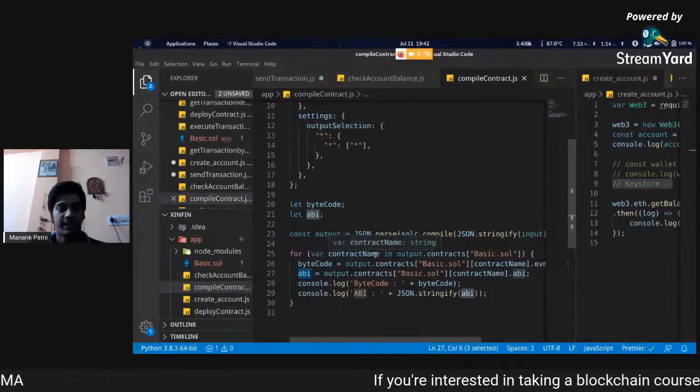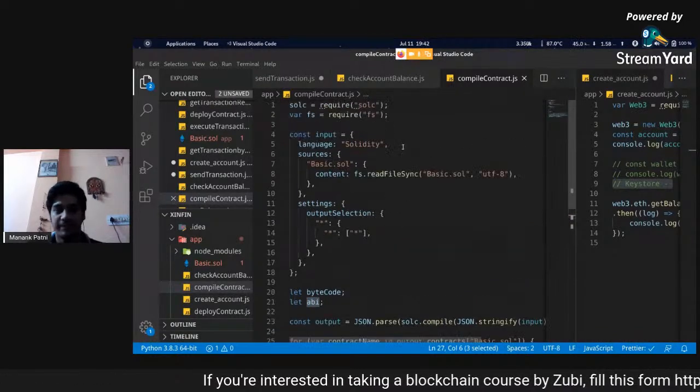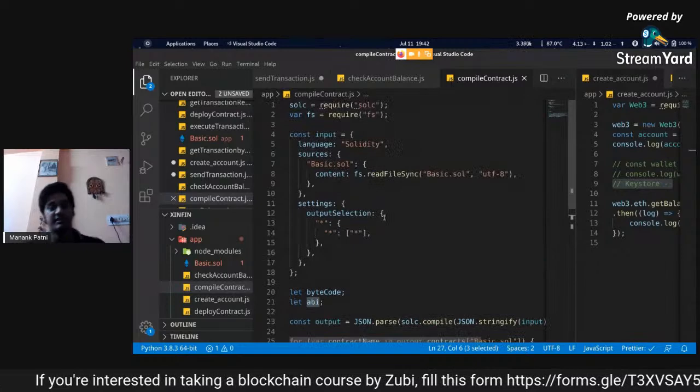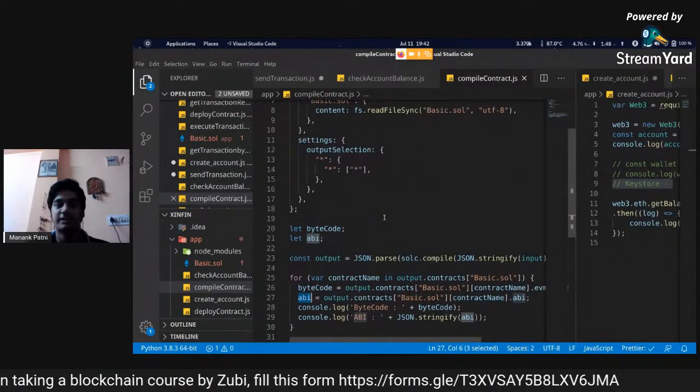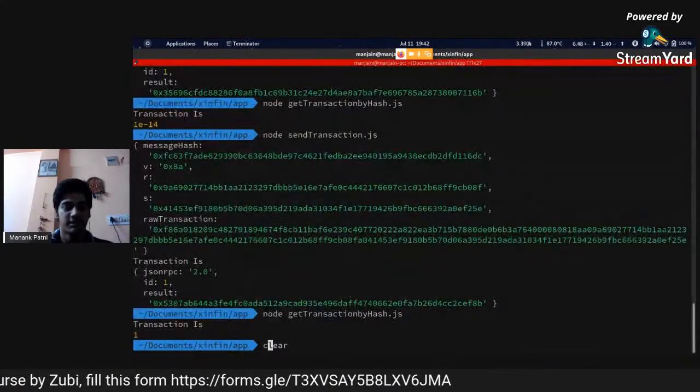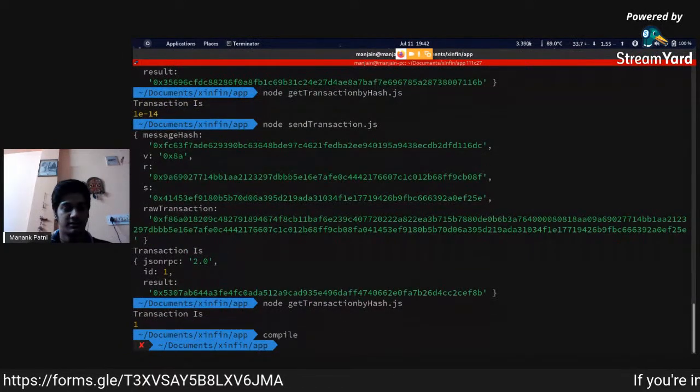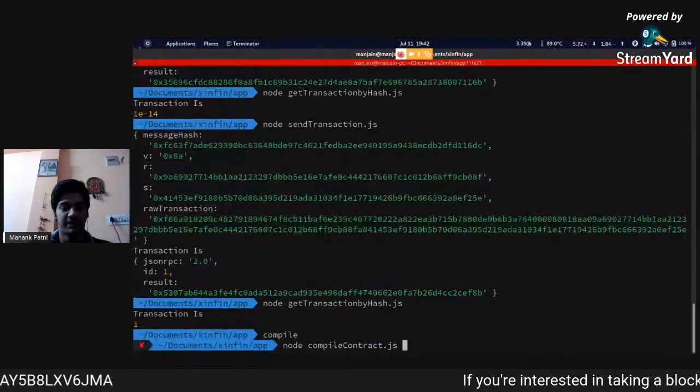So let's compile this contract and see what ABI and bytecode we get. So node compile contract.js.